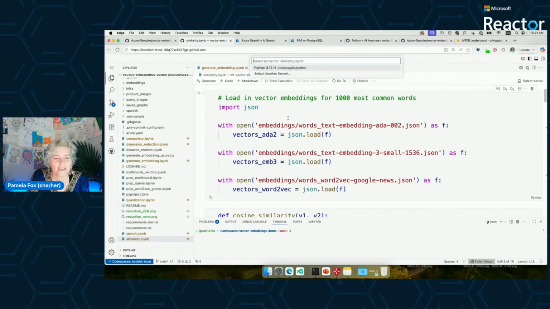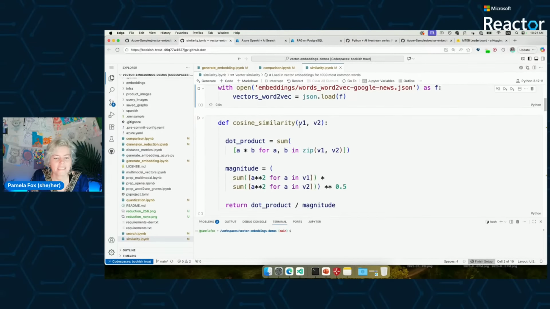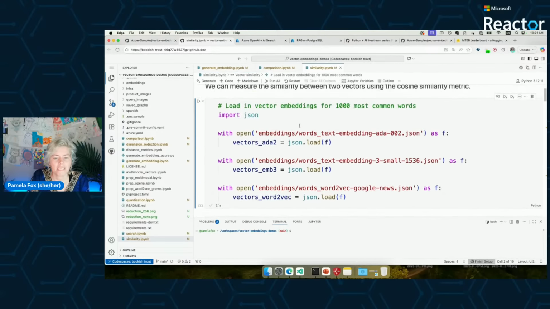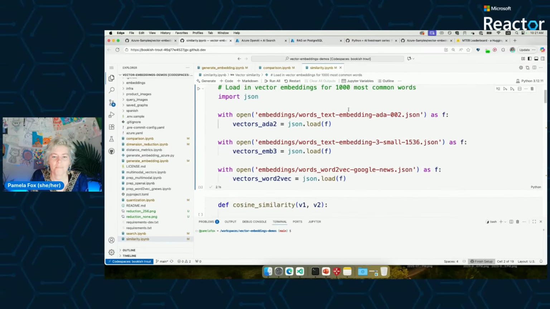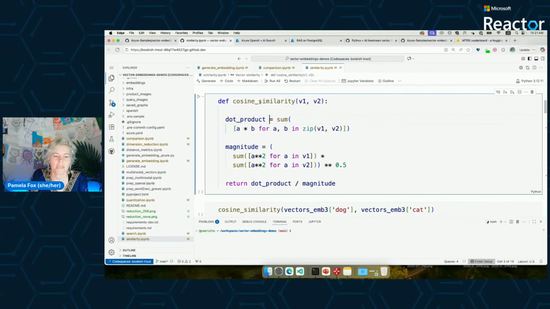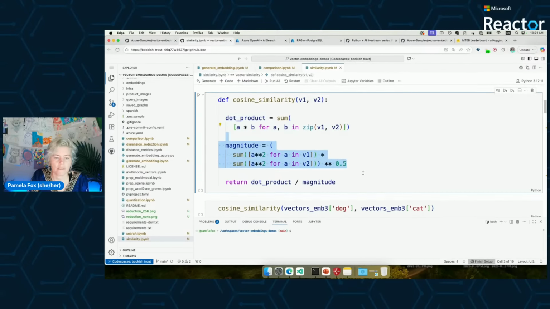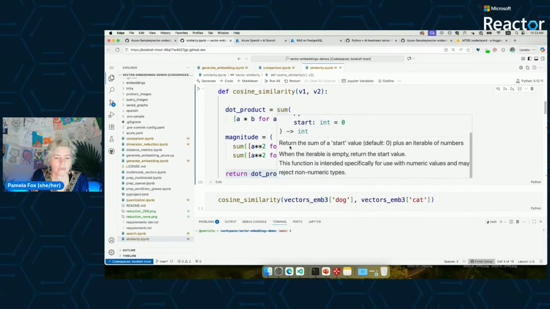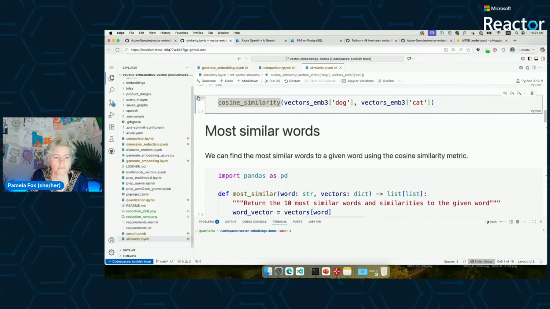And I'll go ahead and load these up. All right, so I'm loading in the embeddings that I've already generated for 1,000 words across each of the models. Now here's the cosine similarity function. Cosine similarity is the dot product divided by the magnitude. First we calculate the dot product, and then we calculate the magnitude, and we divide them. So here we've got that implemented.